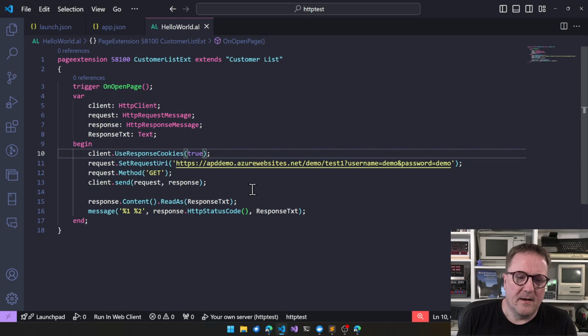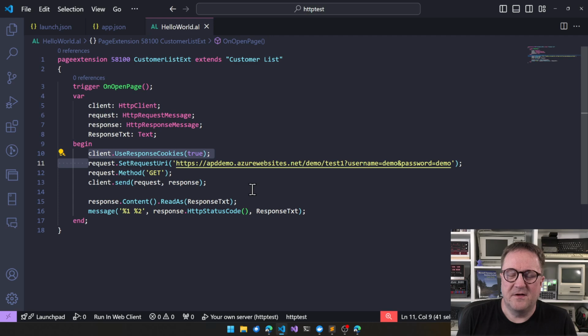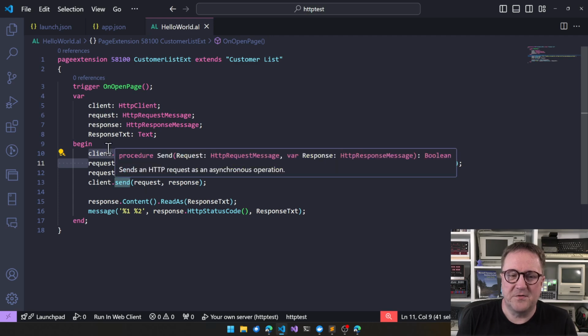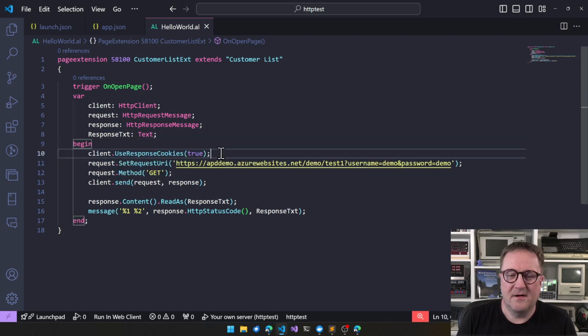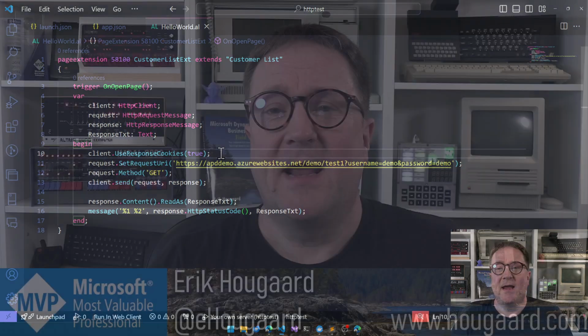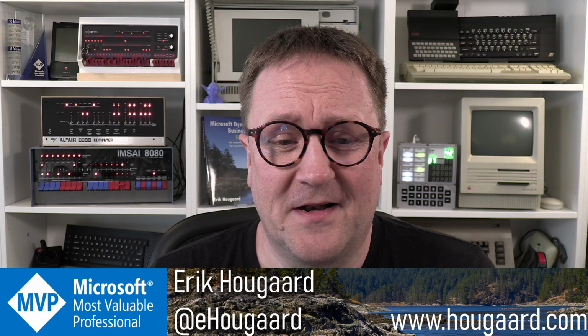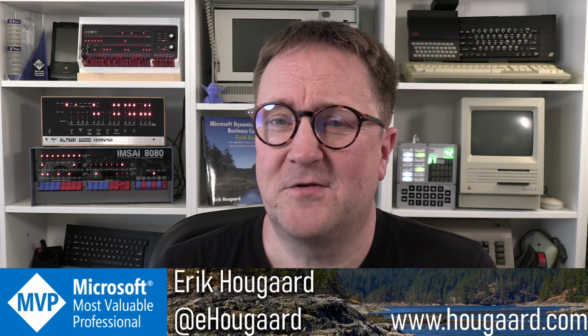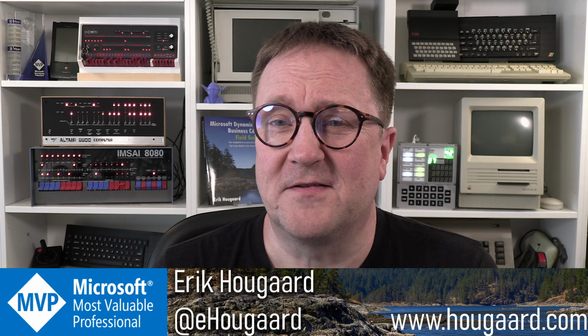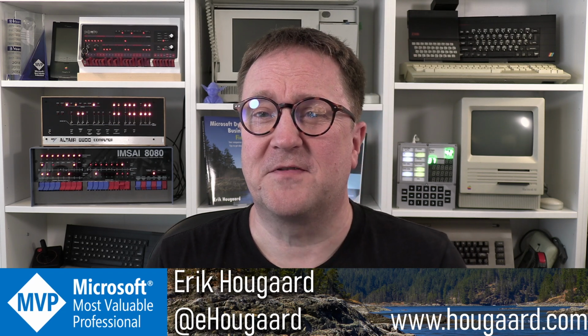But now we need to do this in order for the internal redirect to preserve the cookies. So that was a fun 2 days trying to figure this one out. Anyway, so now you know. So if you run into something super weird like this, maybe turn on UseResponseCookies and see if that will help your web service.